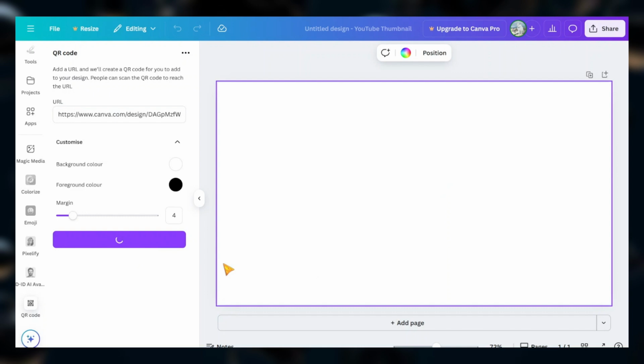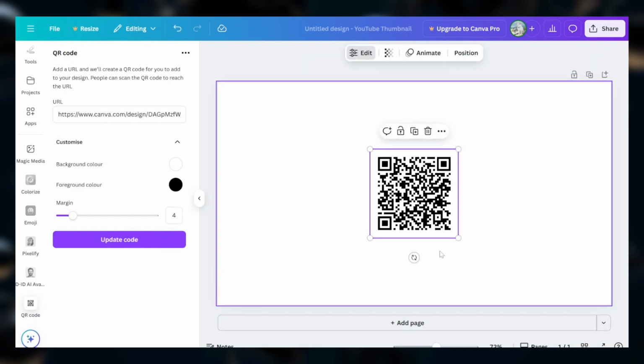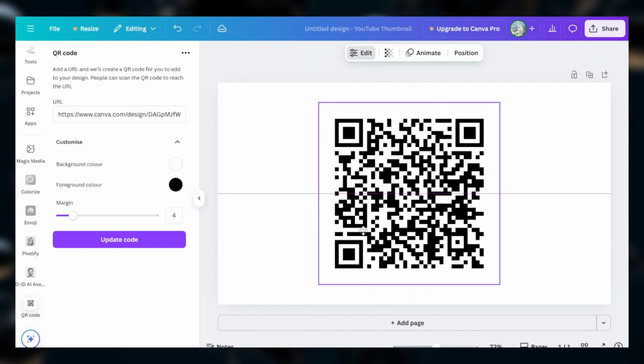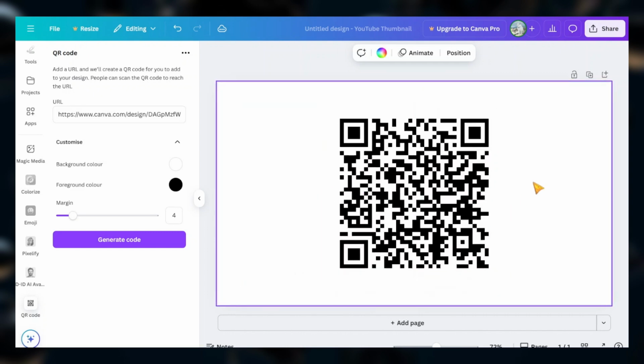And that's it. When you're done, download your design in JPG, PNG, or PDF format, or use Canva Print if you want professional prints with your QR code included.